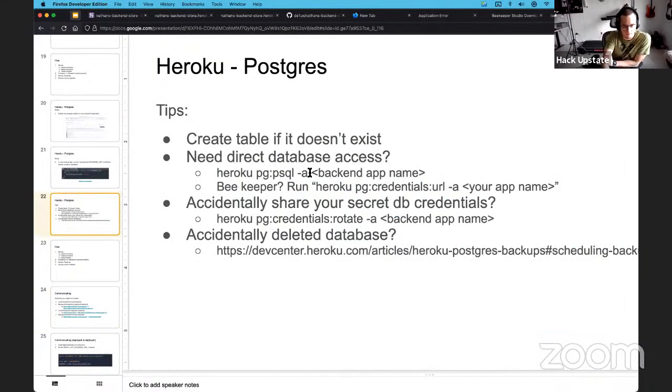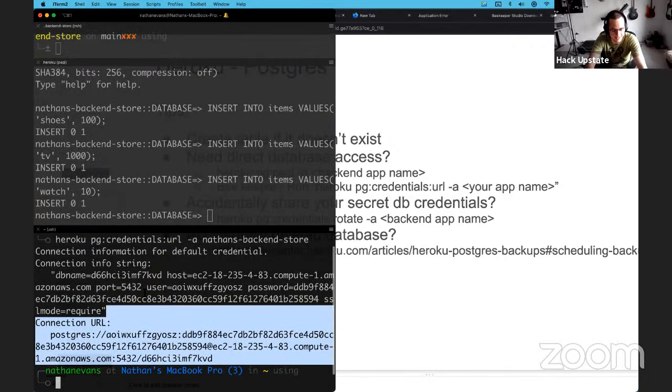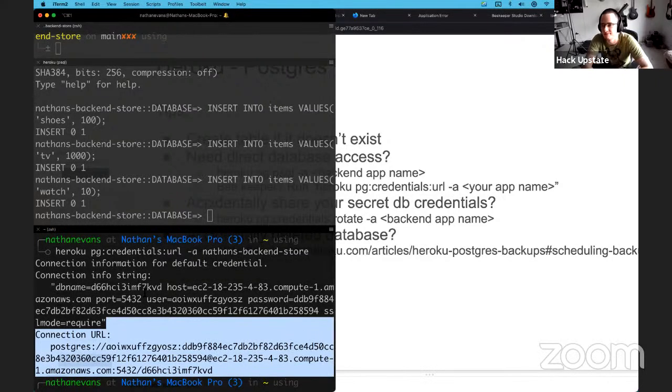Okay. So that was tip number 2. Tip number 3. What if you accidentally share your secret DB credentials? So what I was just talking about, all this stuff, say that you're giving a presentation at Careers in Code and all of a sudden you just live streamed your DB credentials. And now everybody that's watching can quickly go to their terminal and log into your database and inject all kinds of nasty things into your database.